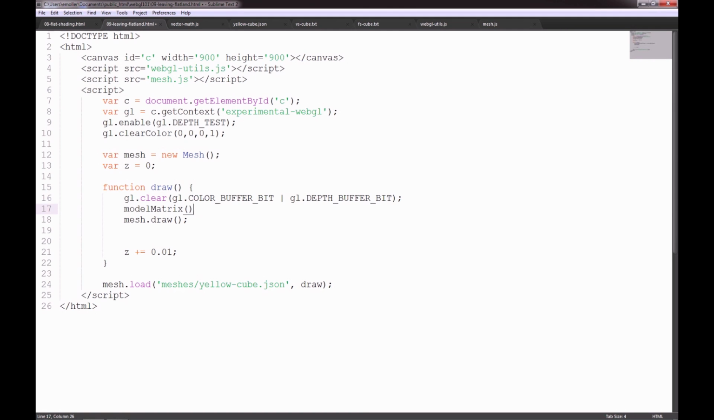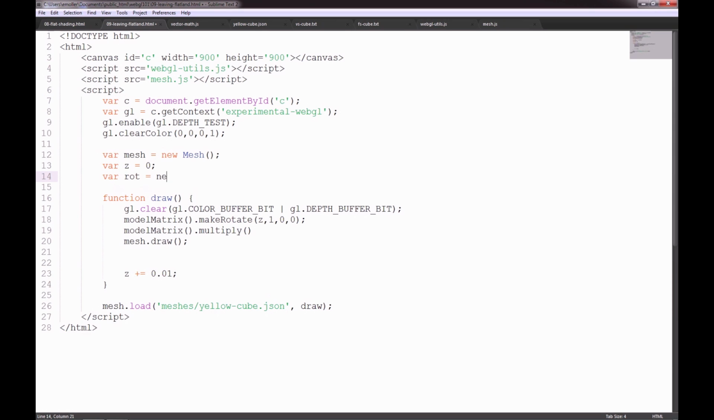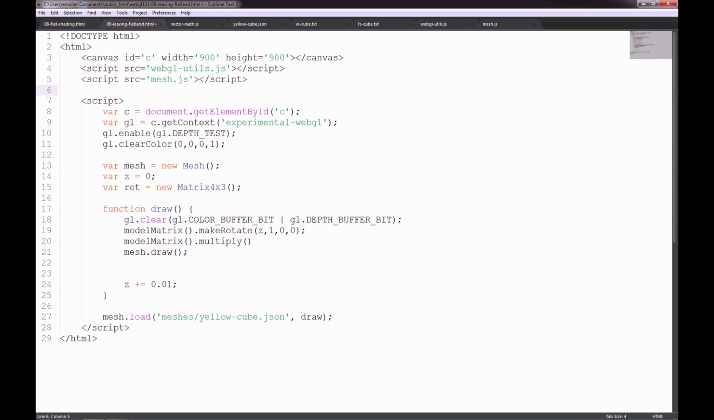Okay, so let's make the model matrix rotate around the x-axis, and then we'll multiply that by another rotation. And let's create a matrix outside of the draw loop so we don't have to allocate and release that every frame. So a new 4x3, and actually I haven't included that vector math file, so we'll do that first before I forget it.